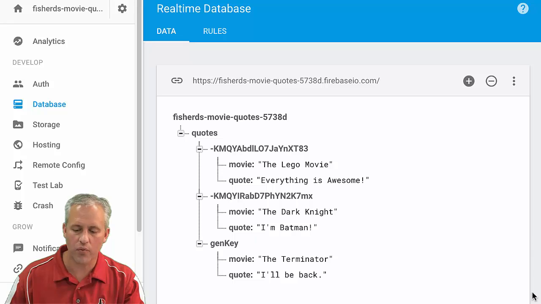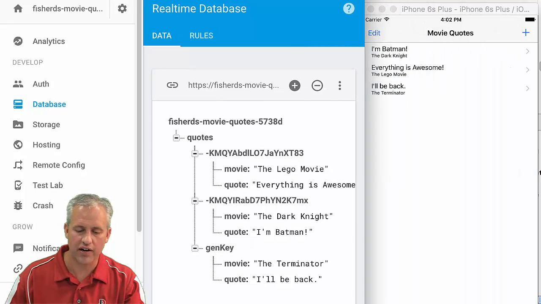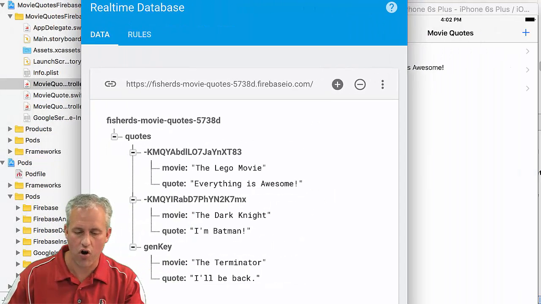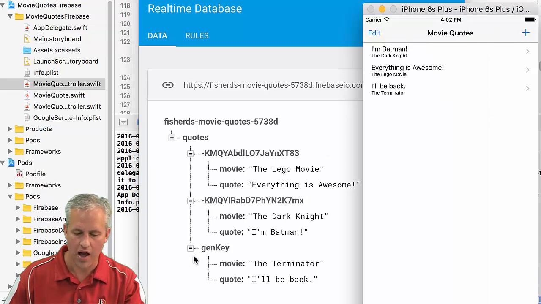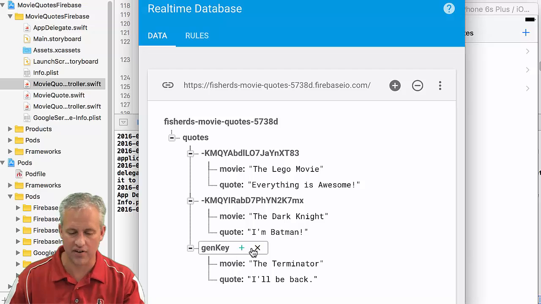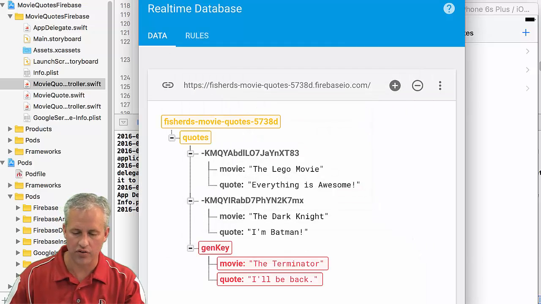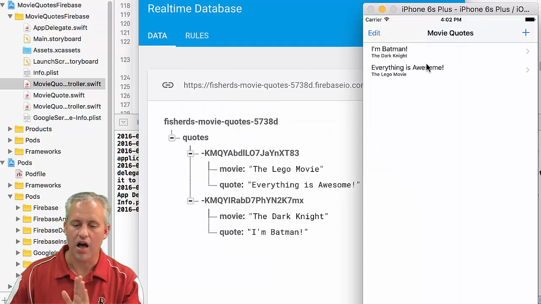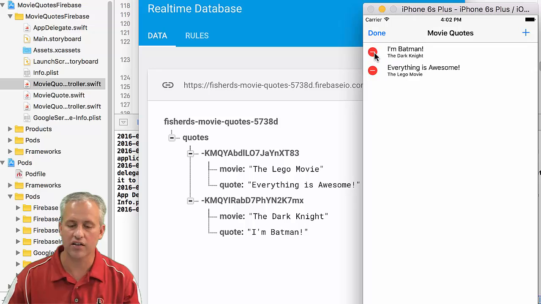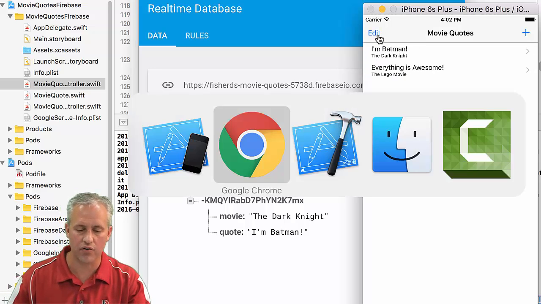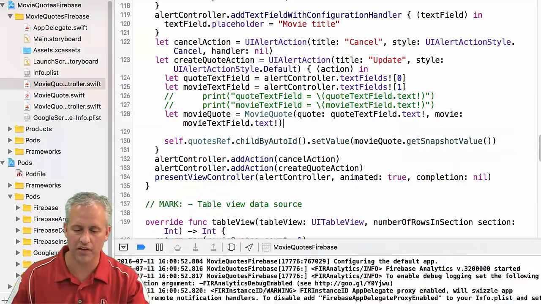These keys, by the way, they're auto-generated, but they actually are time-stamped, so they are in order. I mean, obviously the one I typed, Gen Key, is not in any sort of order, so I'll just get rid of him. But you can see that create from the app works. If I try to delete something, that won't work yet because I haven't done it. Let's fix that real quick because it'll be easy.